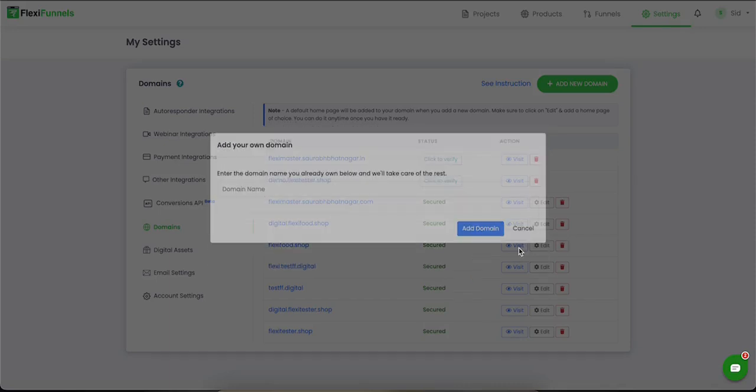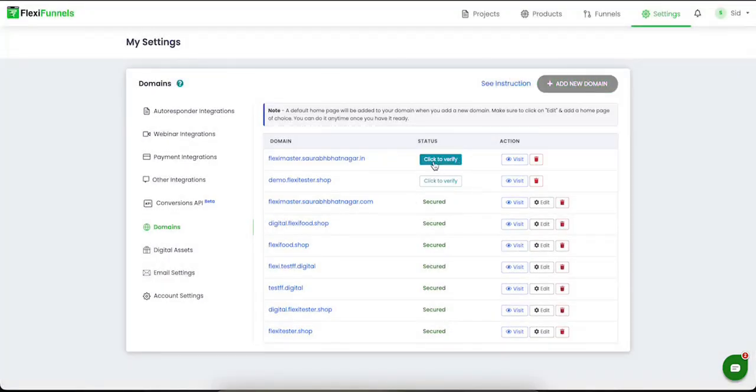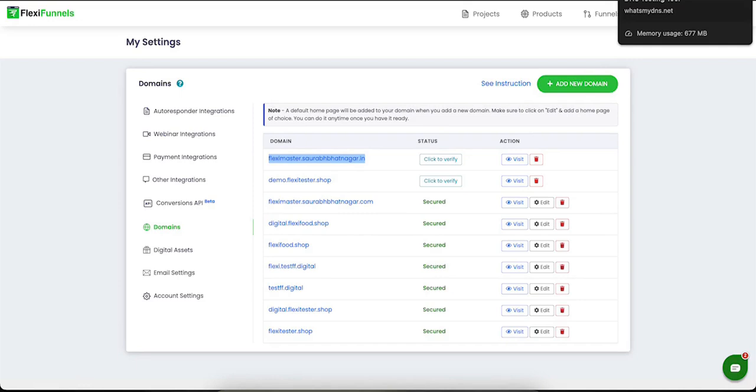Now you have to cancel it, and you will see this button over here, which is click to verify. Now, a few more steps that you have to do before clicking on this one. So let's see whether this domain is propagated or not, which means in all the locations, whenever someone opens this domain, whether it's fully SSL secured or not. Whether it's properly visible in all the locations or not, that we are going to check.